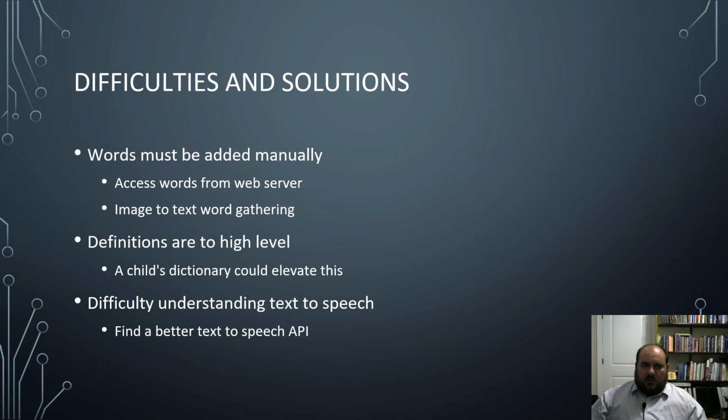Some of the issues we had with this project were getting the image to text working in the time frame that we had for the project. We overcame this by allowing for manual entry of the words, but could improve this if we had more time. Another issue that we ran into was the Oxford Dictionary was at too high of a level for the test subject, and with more time, a better dictionary could be implemented. And finally, with more time, a better solution for the speech to text could be implemented.